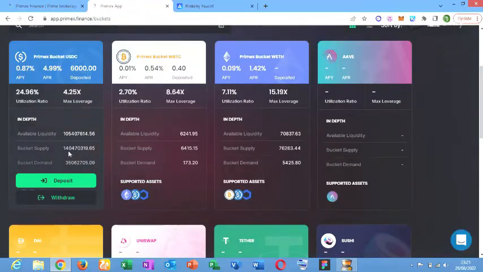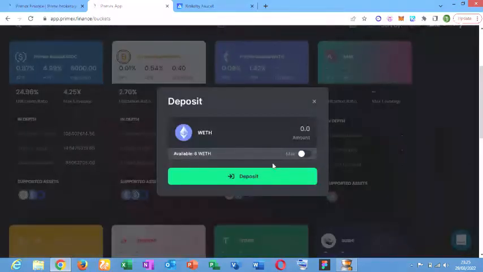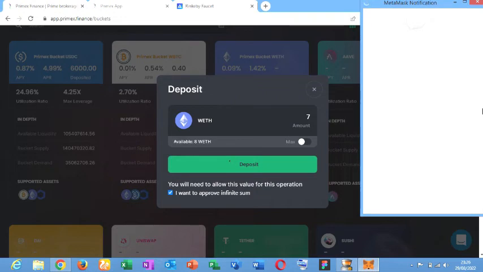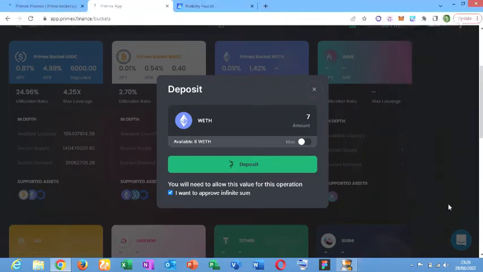I've done USDC before now, so let me just do WETH, that is ETH. As you can see, I have 8 ETH, so I can decide to put 7 or 5 or 6, depending on you. And I deposit. Once I deposit, I'll do the same thing by confirming the transaction in my MetaMask, and 7 ETH will be added to your wallet.